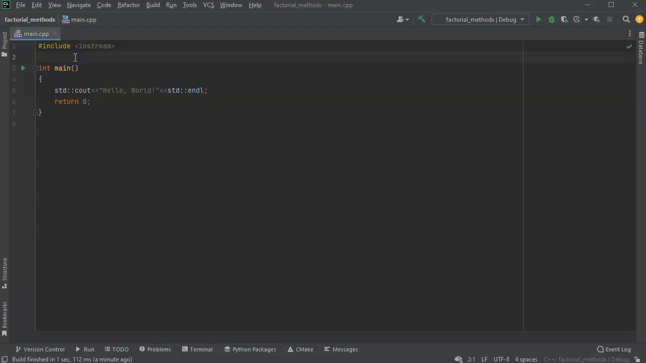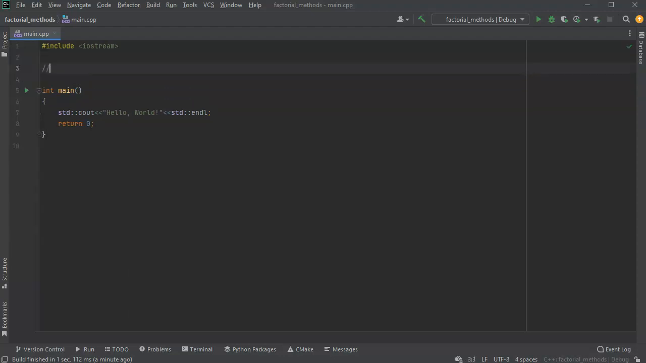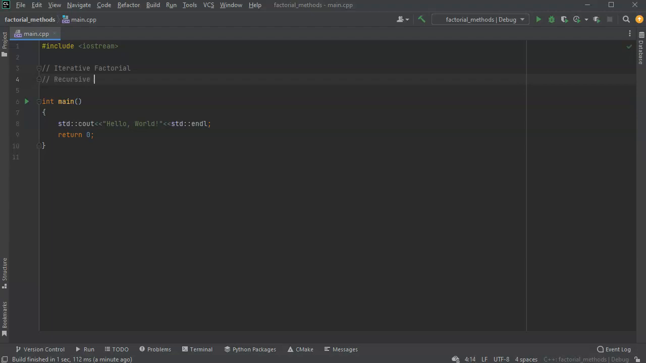Let's look at how to calculate factorial using both the iterative and the recursive approach. So first of all, let's put some comments in here: iterative factorial, and we want one for recursive factorial. All right, so we need both the iterative factorial and the recursive factorial. I'm going to go ahead and print them out.